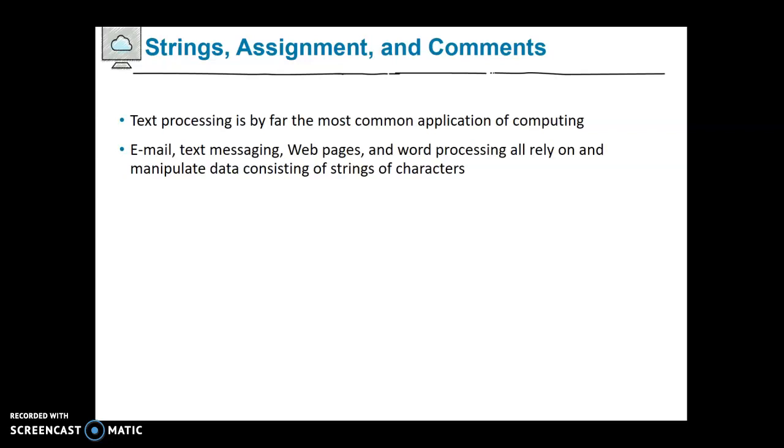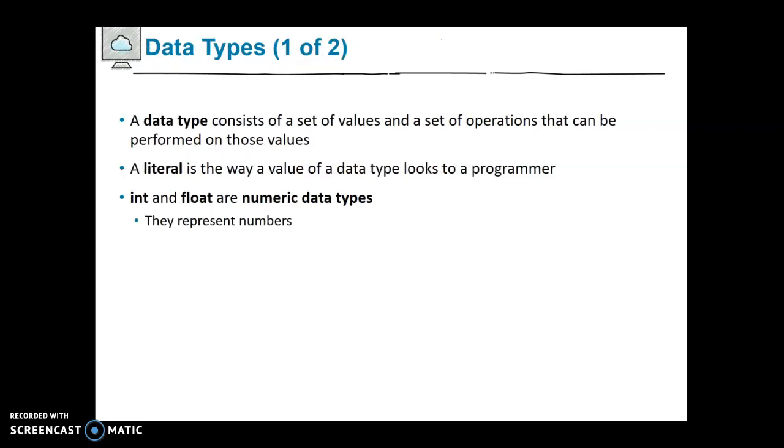Strings, assignments, and comments. Text processing is by far the most common application of computing. That includes email, text messaging, web pages, and word processing, which all rely on and manipulate data consisting of strings and characters. A data type consists of a set of values and a set of operations that can be performed on those values. So the int and float, you used that in your first chapter here.